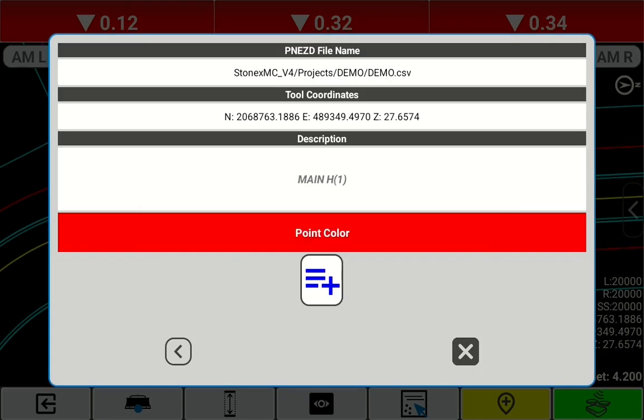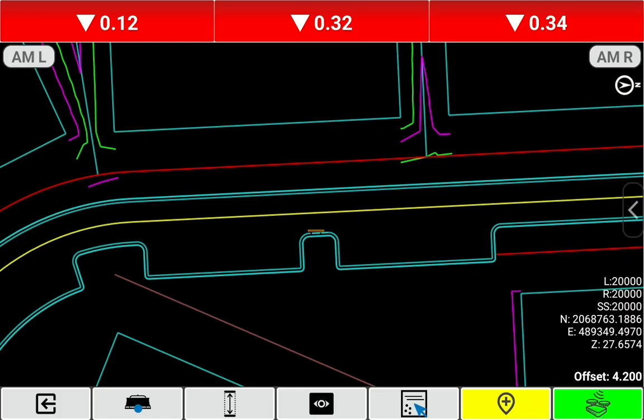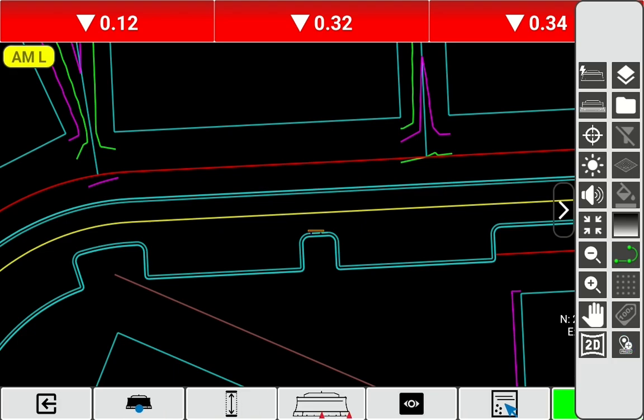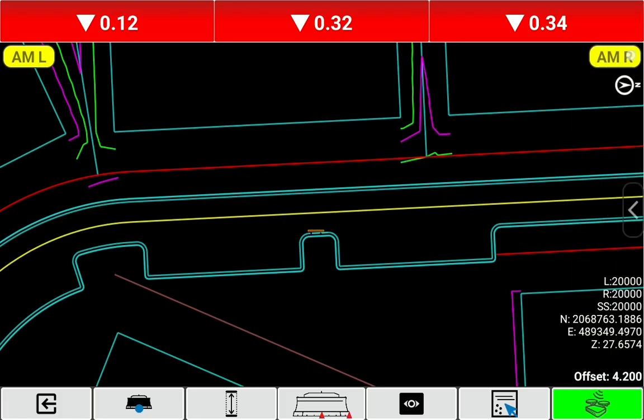Then at the top left and top right, we have our AML and AMR. That is for your automatic left and automatic right. You will need to press and hold each of those to turn them yellow in order to use the automatics on your joystick.